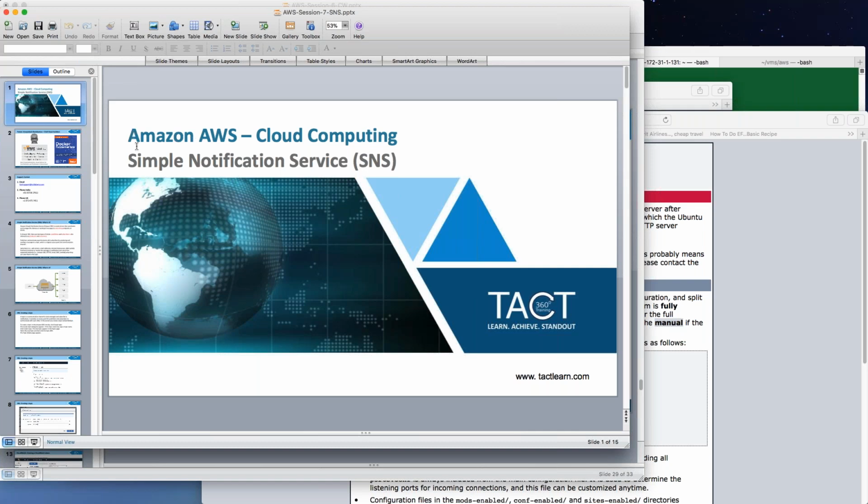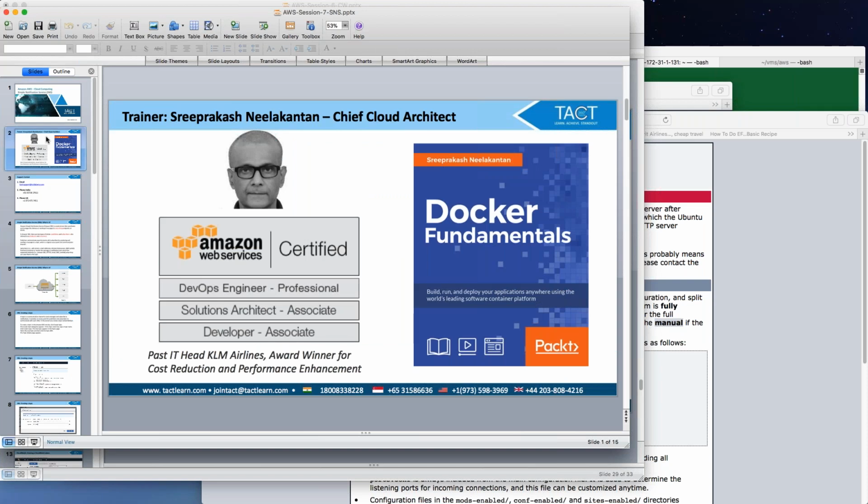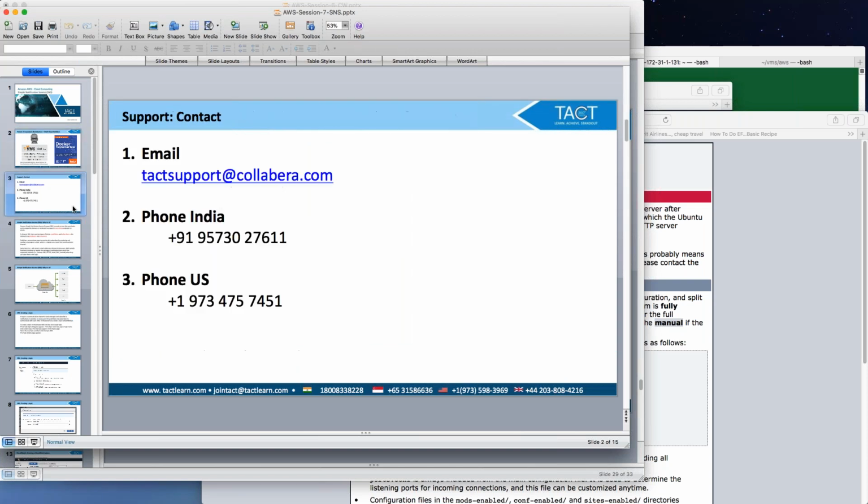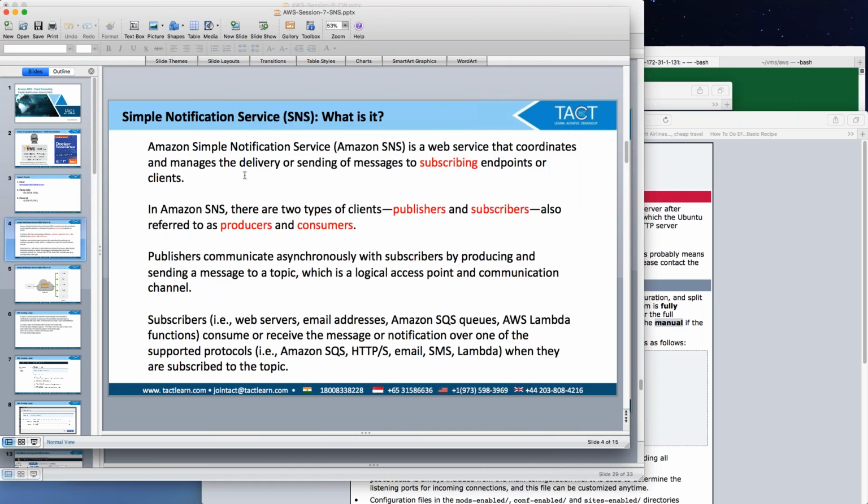Let's come to another powerful service by Amazon, which is a notification service. Simple Notification Service is a web service that coordinates and manages the delivery or sending of messages to subscribing endpoints. So you will need to learn a few new terminologies. One is a subscribing endpoint.